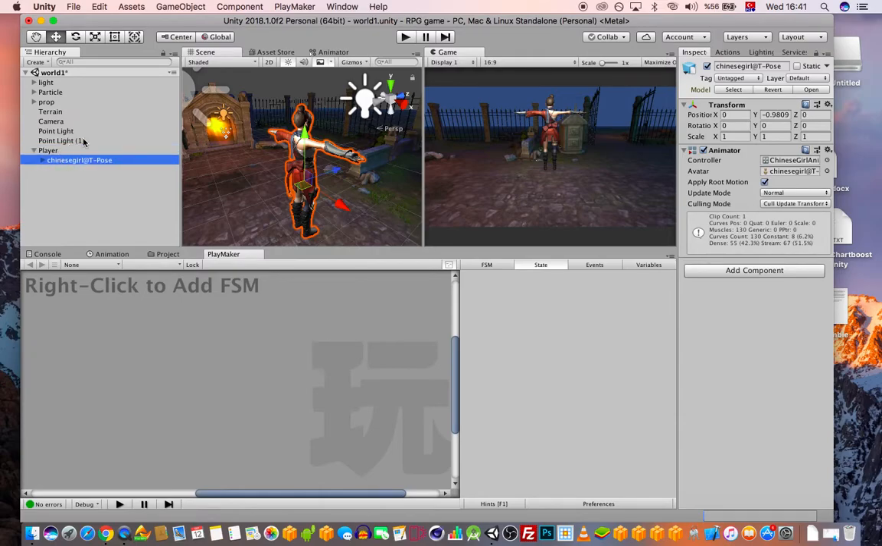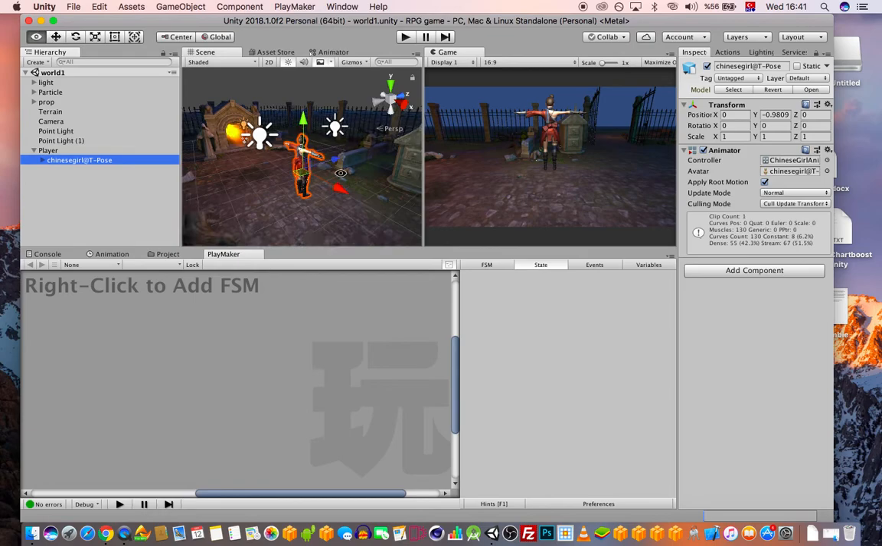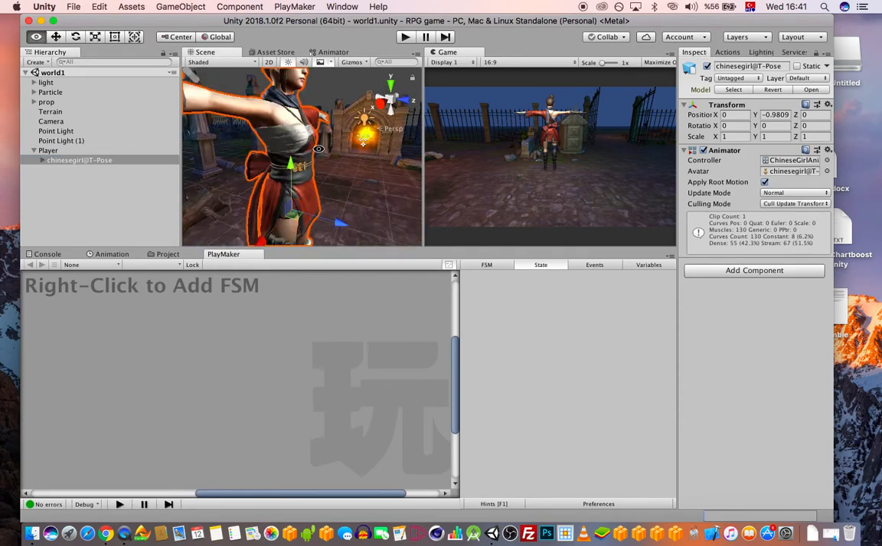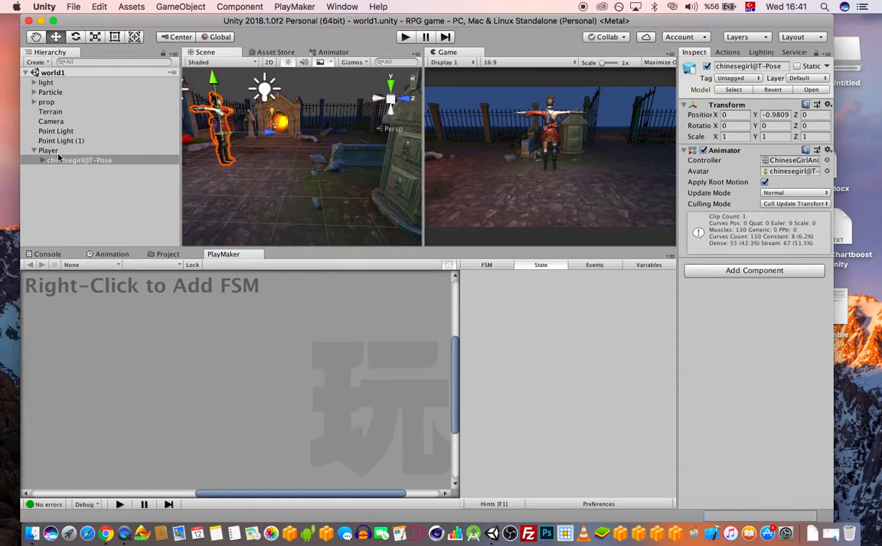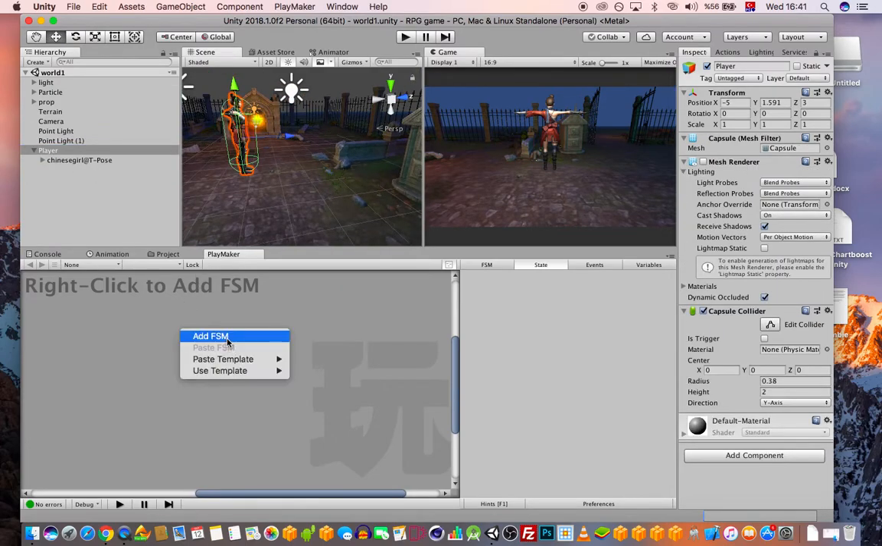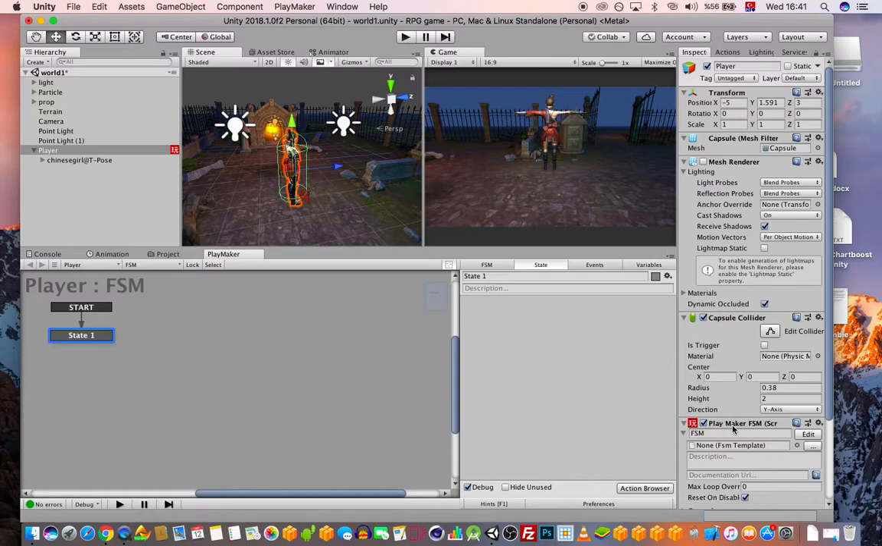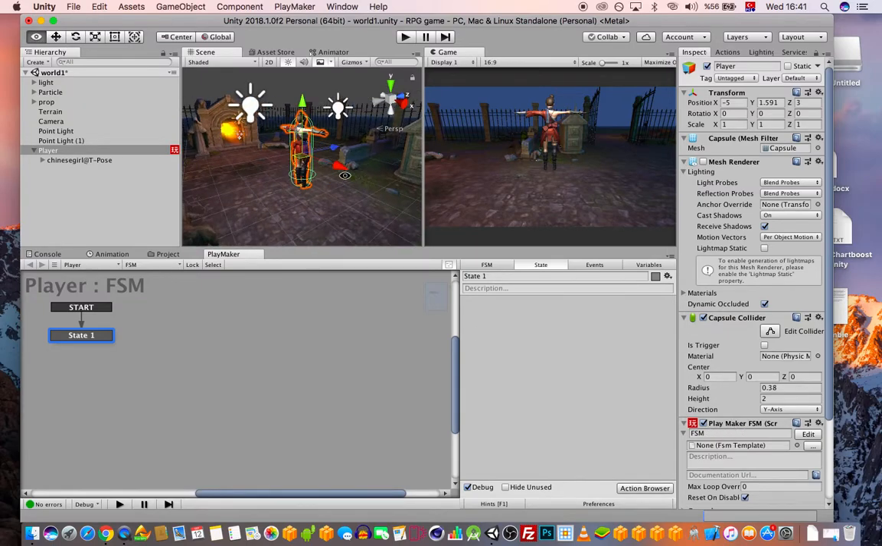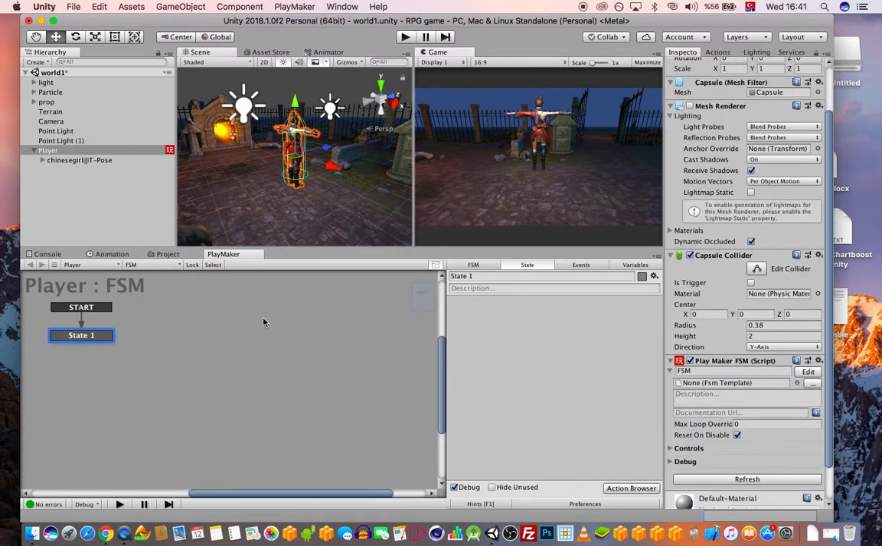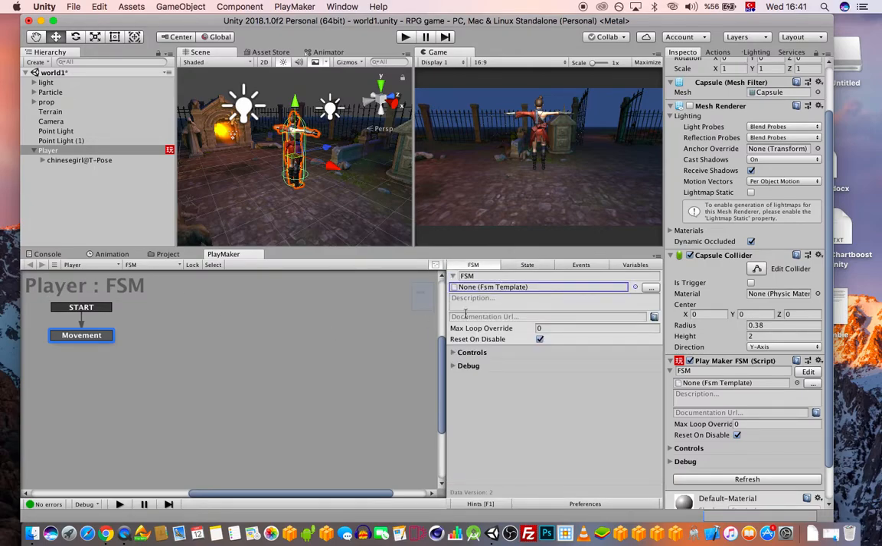I will leave the lights on right now. I added these two lights so our character is fully visible while we are working on it. And I will add an FSM on my character. Okay, now we will start working with Playmaker. Now we can start creating some FSMs or finite state machines. This state one, I will call movement. And the name of the FSM, I will say character movement. Okay, I will go a bit slow.